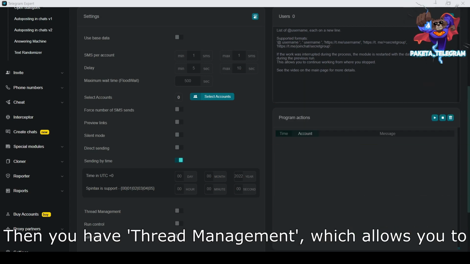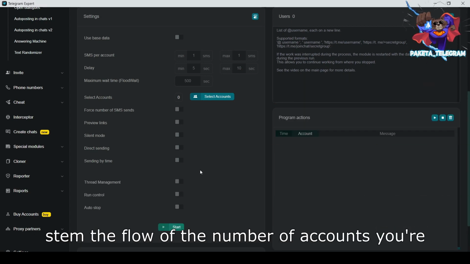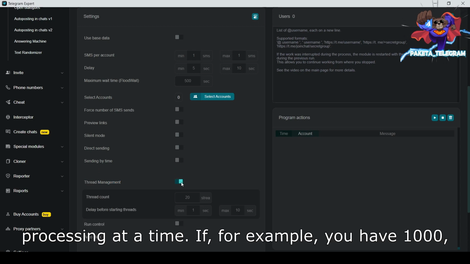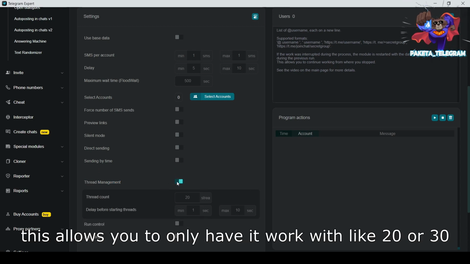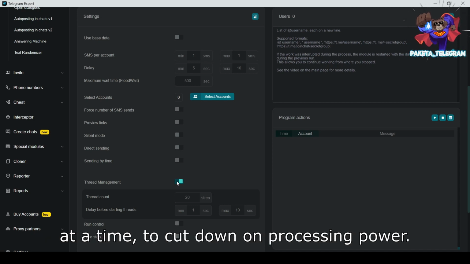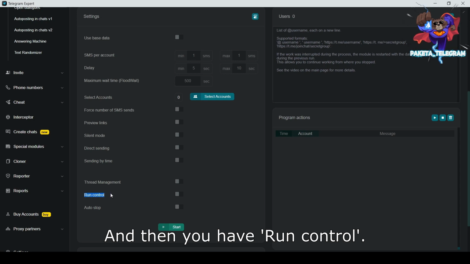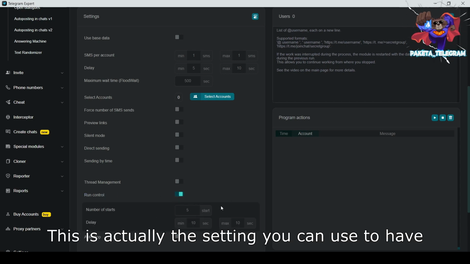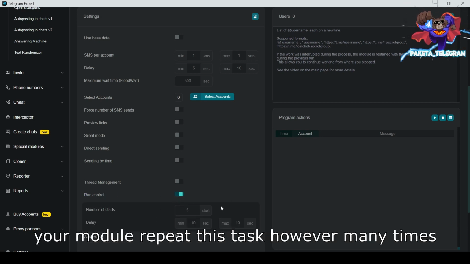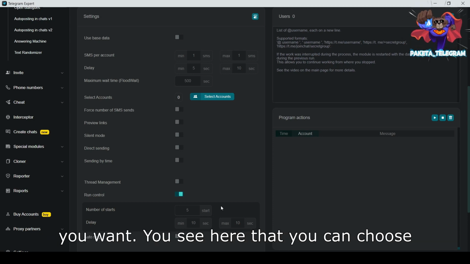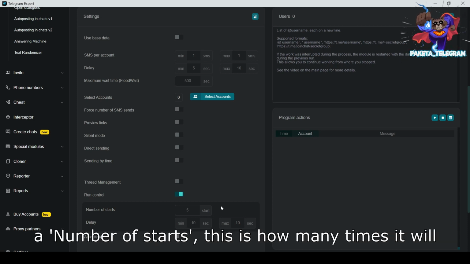Then you have thread management, which allows you to stem the flow of the number of accounts you're processing at a time. If, for example, you have 1,000, this allows you to only have it work with like 20 or 30 at a time to cut down on processing power. And then you have run control. This is actually the setting you can use to have your module repeat this task however many times you want. You see here that you can choose the number of starts.